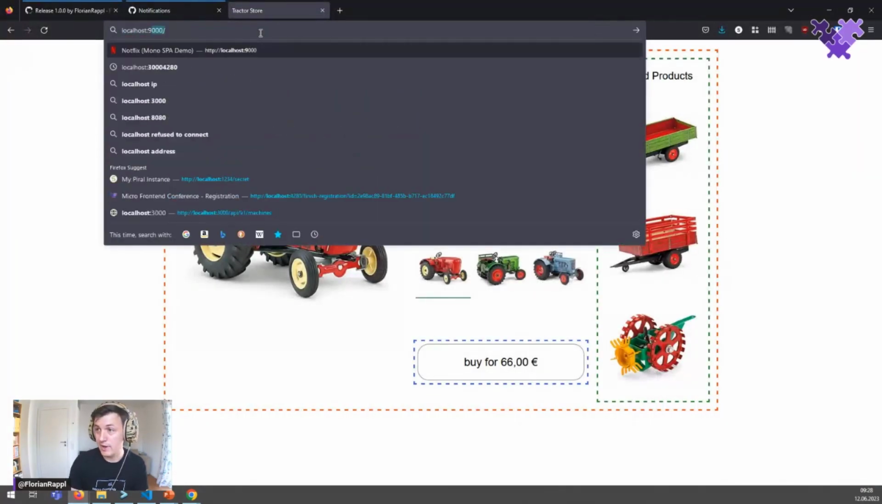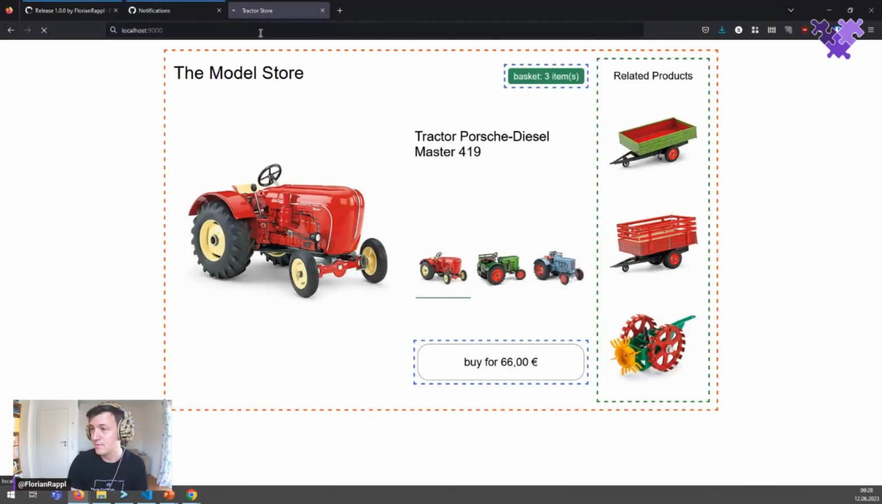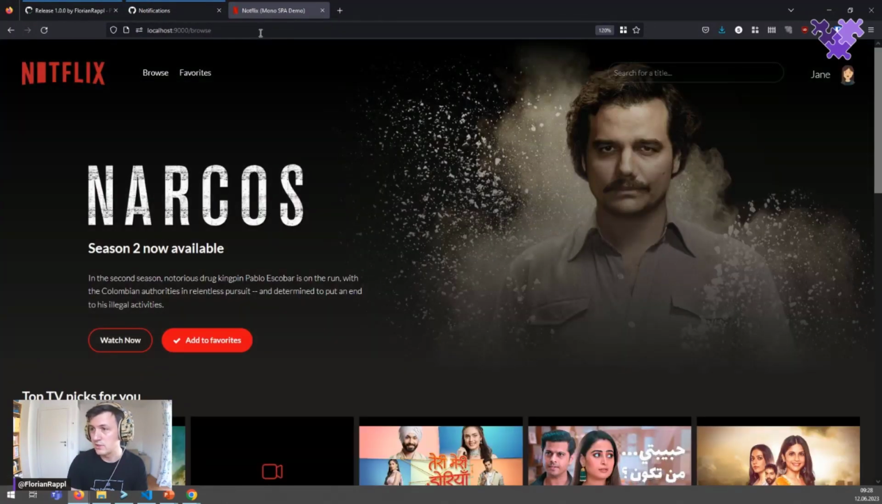Now, I think we are at 9,000, and hopefully we are. That looks good. That looks good. Great. This is how the application looks. I think it behaves as it should.